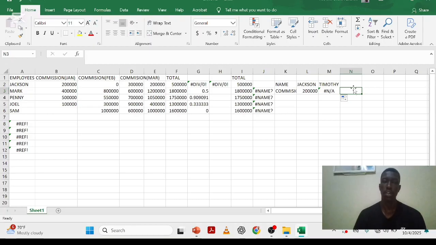So there are many more errors in Microsoft Excel. This is what I was able to take you through today. Please take it in as we learn more about IT and how to use computers.